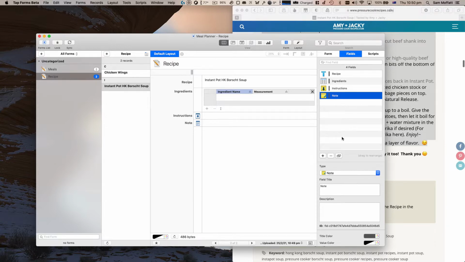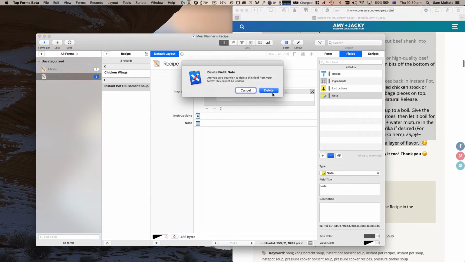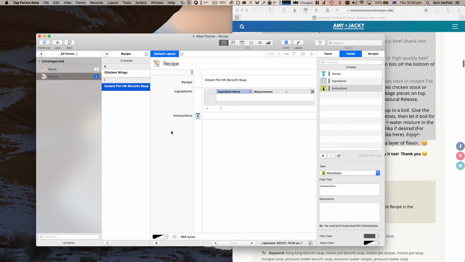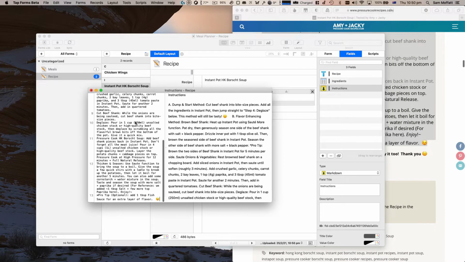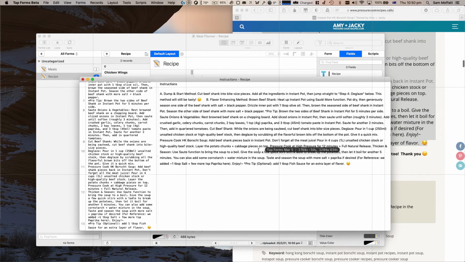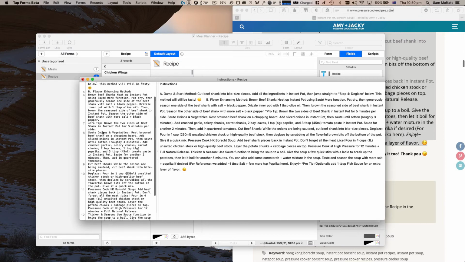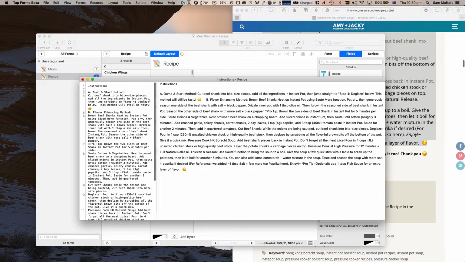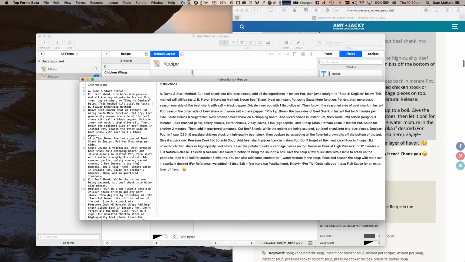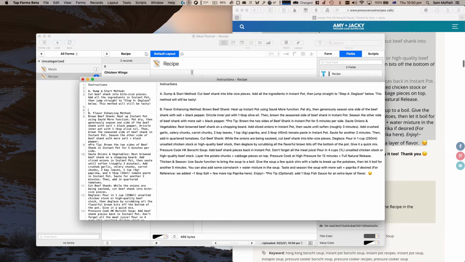Why are you not letting me delete that? Come on. There we go. If I'm going to do that, I might as well just use Markdown. Because Markdown gives me this nice little preview. Already has some of the formatting. You can see that here, and all we have to do is add some new lines.